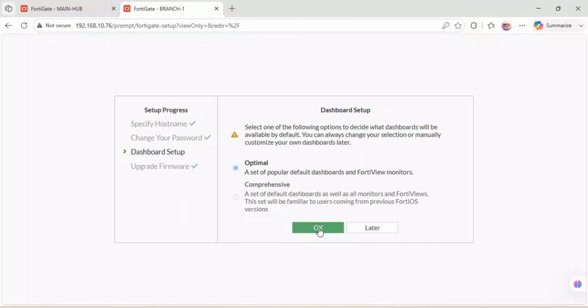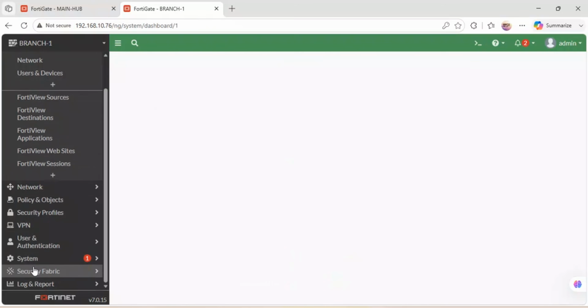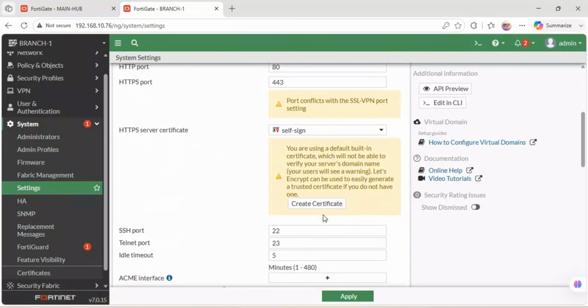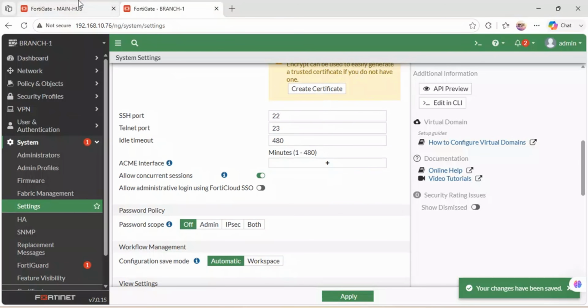The moment it loads, we start evaluating our system. The same applies. We go to the system, then settings. Once we reach the settings, we extend the idle time. This is 480, so that within 480, I think it will take some hours. I would have finished this particular project. So this is the main hub. Then this is the branch 1 LAN.